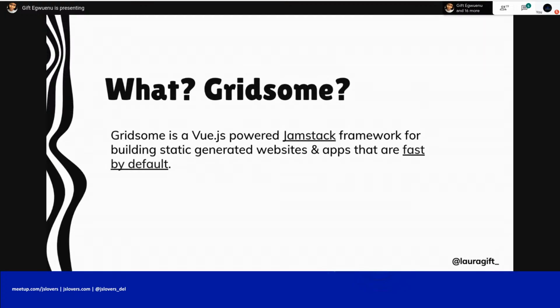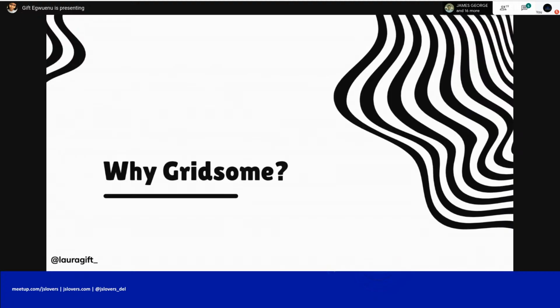What is Gridsome? Gridsome is a Vue-powered JAMstack framework for building statically generated websites that are fast by default. I know you might be thinking, Gridsome, why is there a new framework or a new static site generator? What happened to VuePress, Nuxt, or even Gatsby? So why should you use Gridsome? I would like to explain some reasons why I think Gridsome is awesome.